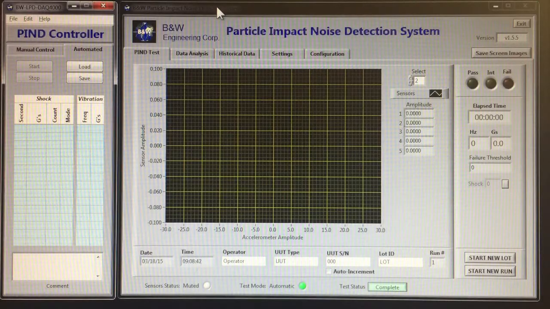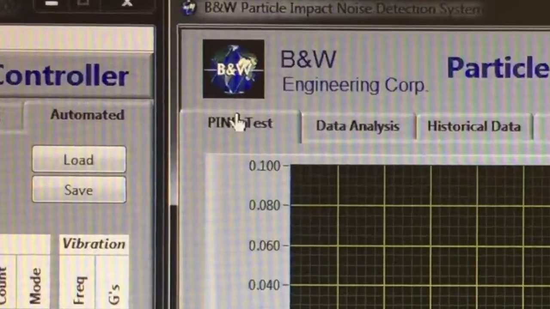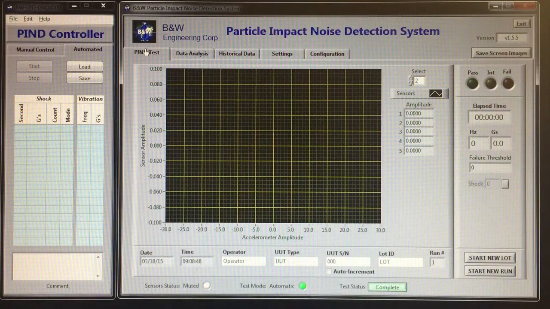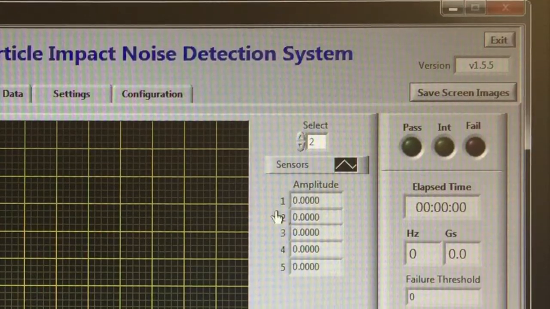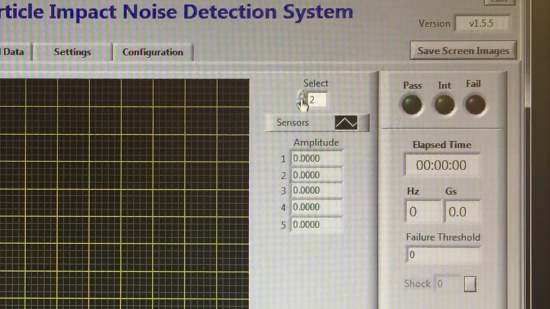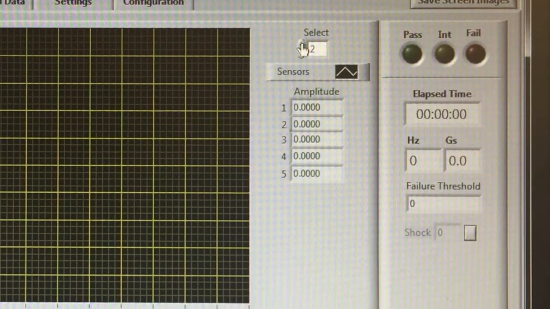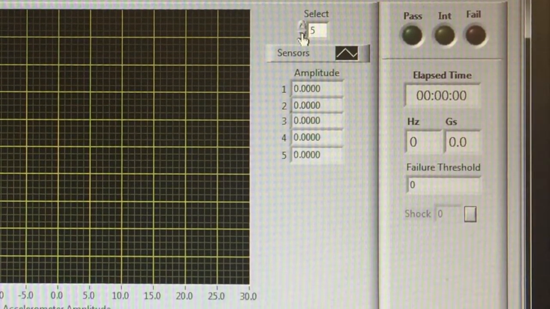Now we have the monitoring side of the software. Our first tab is the pin test tab. Here we have a digital oscilloscope in XY mode with accelerometer amplitude on the X-axis and sensor amplitude on the Y-axis. Currently, we have a 5-sensor configuration and the digital readouts for each sensor. You can view each sensor individually by selecting them here.